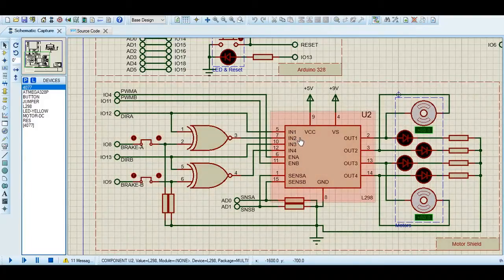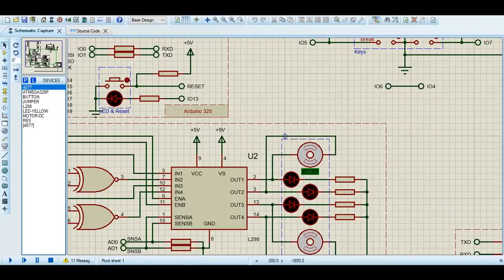Input 1, input 2 and enable A are used to control the inputs to channel A, while output 1 and output 2 are used to control the outputs of channel A. Enable A is connected to IO4, and here we can see that IO4 is connected to IO6.